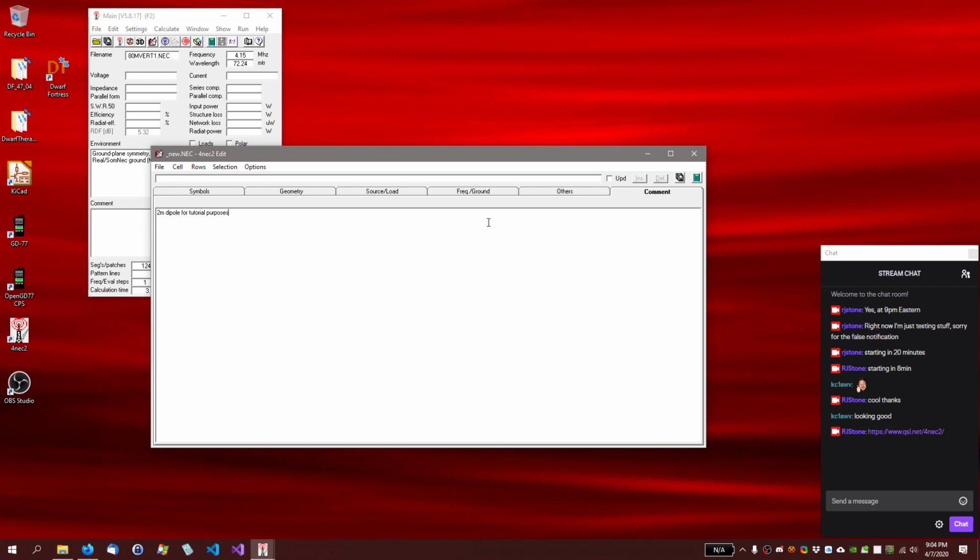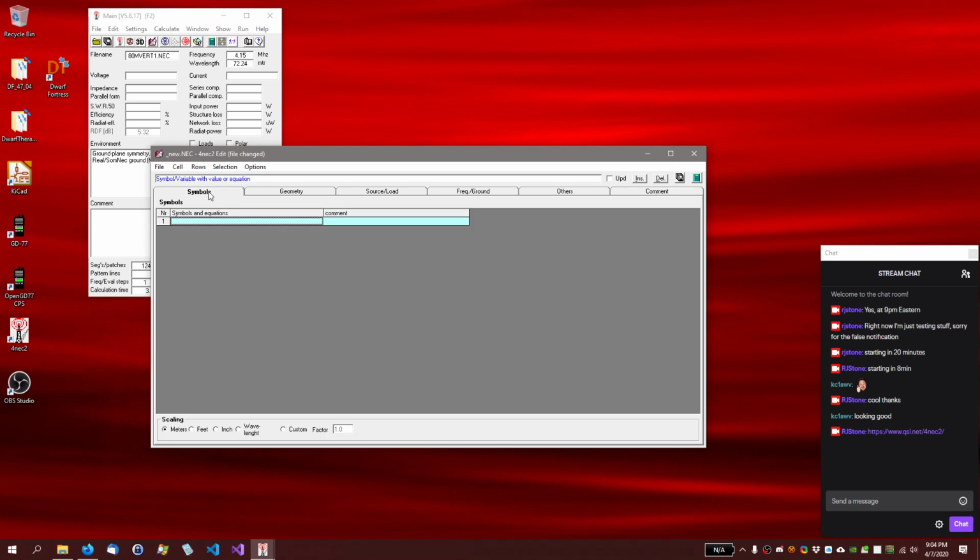And then I'm going to go through these other tabs and we'll set various settings before we do anything else. So let's see, the first tab's the symbols tab. I'll tell you what symbols are later, but for now the only thing we care about is this thing at the bottom here that says scaling.